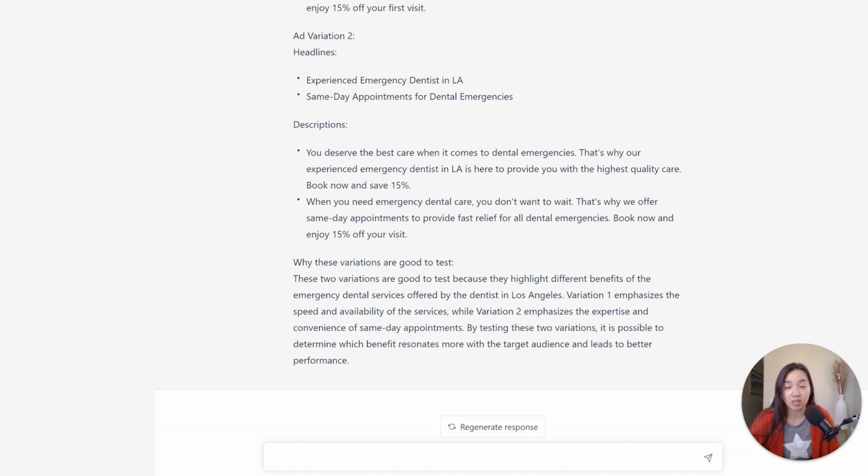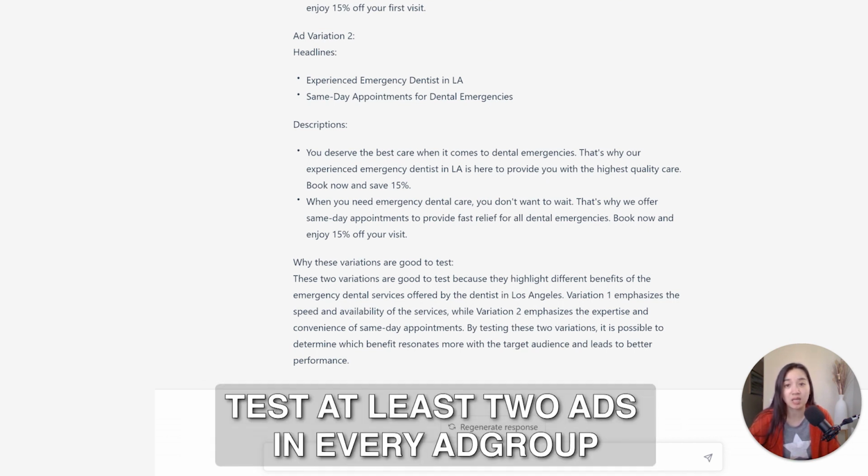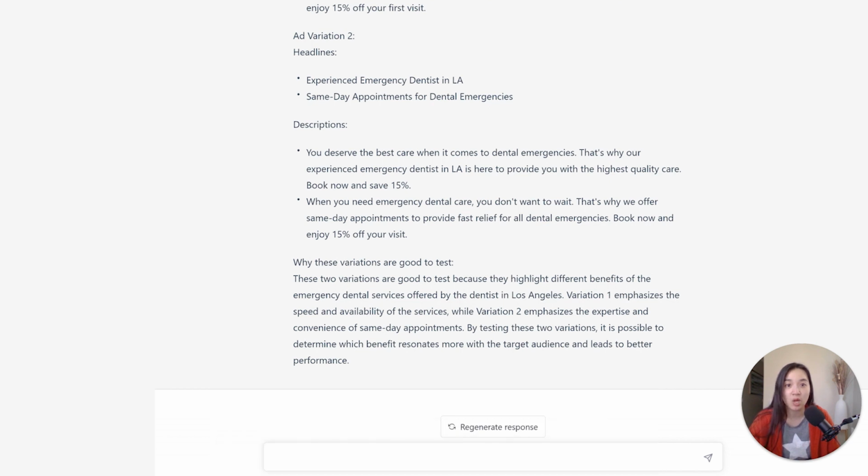So that's great. And just so that you know, when it comes to responsive search ads, you should be testing at least 2 in every ad group so that you know what messaging is resonating with your audience. And ChatGPT will help you come up with these different ad variations, just as I just showed you with this specific prompt, and it will be able to really allow you to do some brainstorming and save you some time when it comes to writing different ads to test.